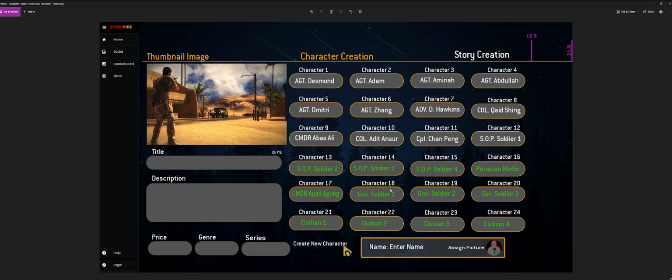But anyways, you can see that the cursor moved from here to here. It clicked on the Create New Character tab, and it came up with this little box here that says name, enter name, and assign picture. So essentially, in this new function, you can actually give your characters some life. You can assign them a picture. Yeah, it's very straightforward, very self-explanatory. You just give them a name, you give them a picture, boom, there's their identity.